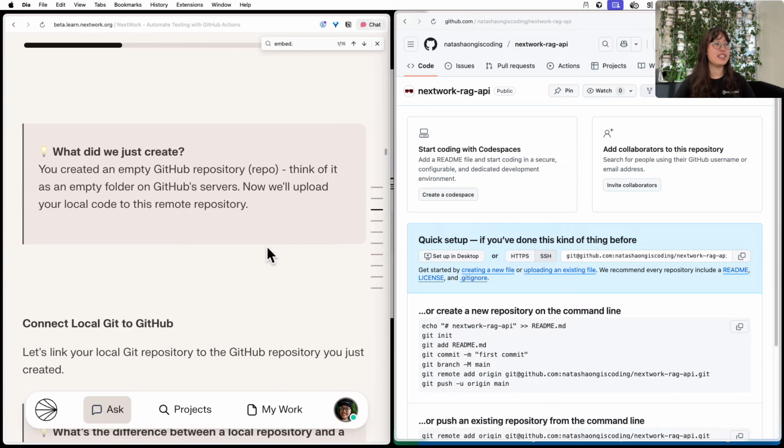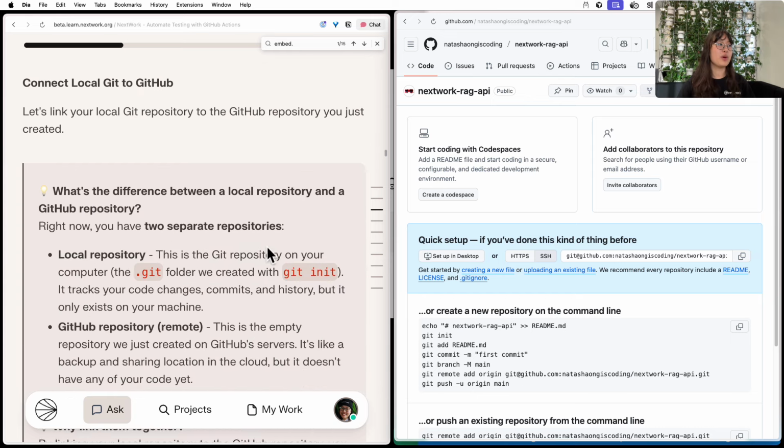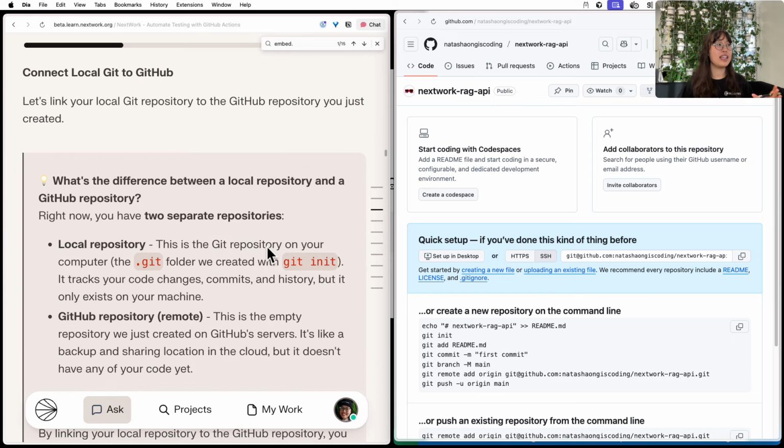Now, we have just created an empty GitHub repository, but our local Git repository is full of files. We've already created our RAG API. We're ready for testing. So what we're going to do next is connect that local Git repository to this GitHub repository so that the code can be pushed into GitHub, and now GitHub can become your online storage space for all of the different versions of your repository's code.